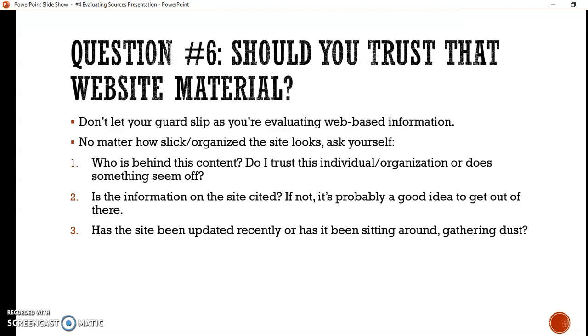And then, has the site been updated recently, or has it been sitting around gathering dust? That's usually an I-need-to-get-out-of-here moment, right? This site just kind of feels like nobody's monitoring it, and it's definitely something that I don't feel good about. Trust your gut on that one. But again, don't let your guard slip as you're evaluating those web-based sources. You want to make sure to keep the guard up and always play detective.